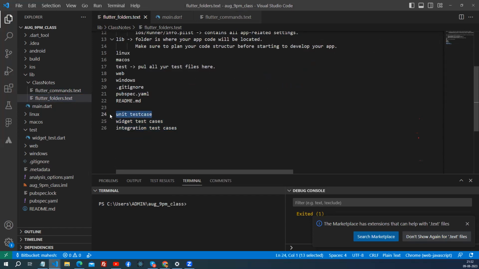What are unit test cases? They test a piece of code, isolated code. So we'll test the unit test cases. I will explain that all test cases will be put into the test folder. Got it?